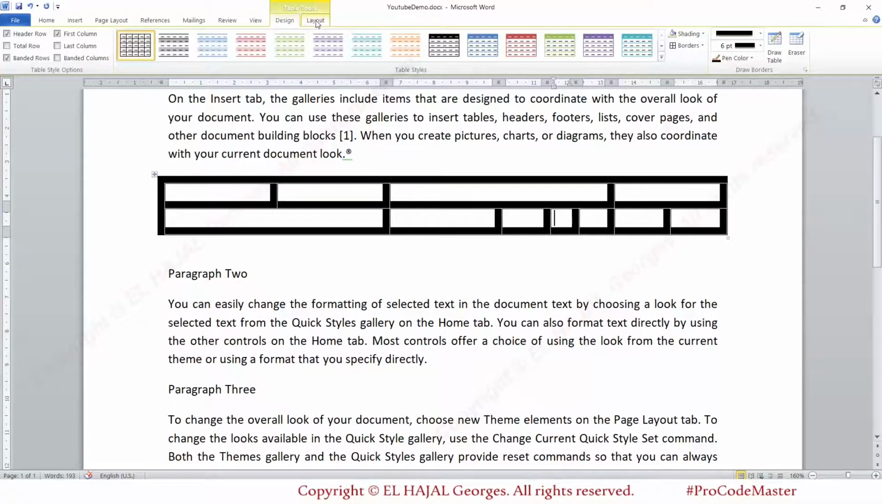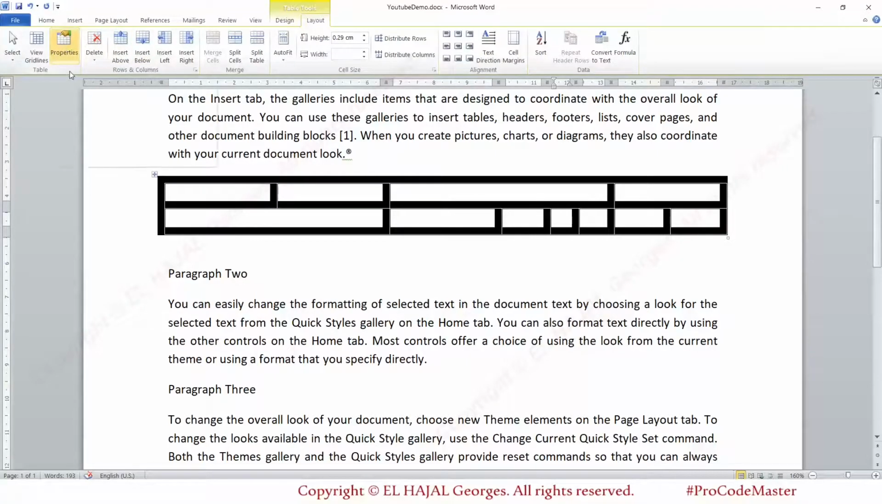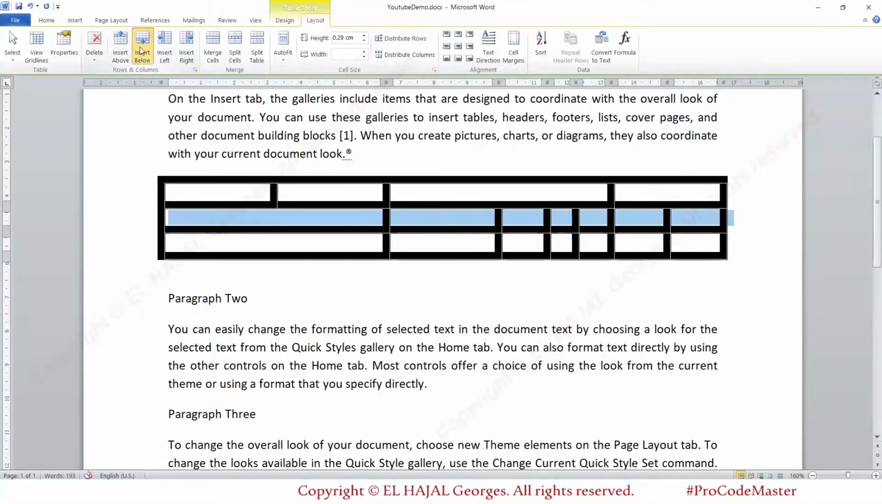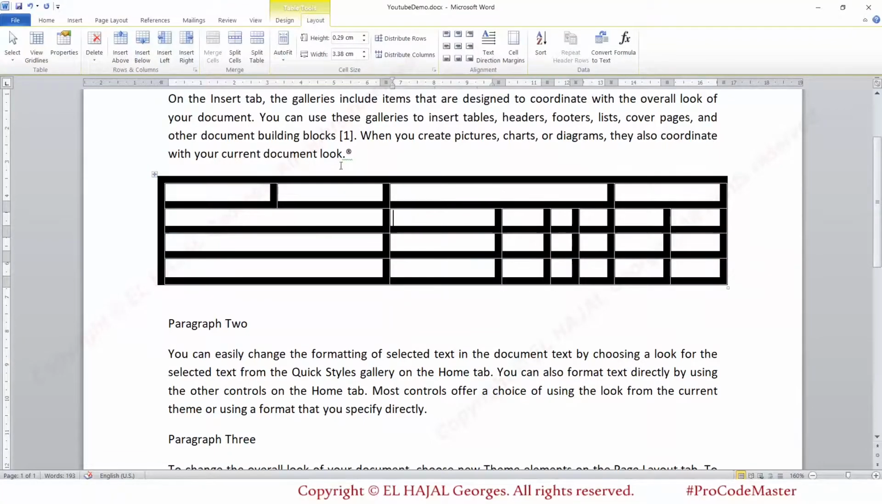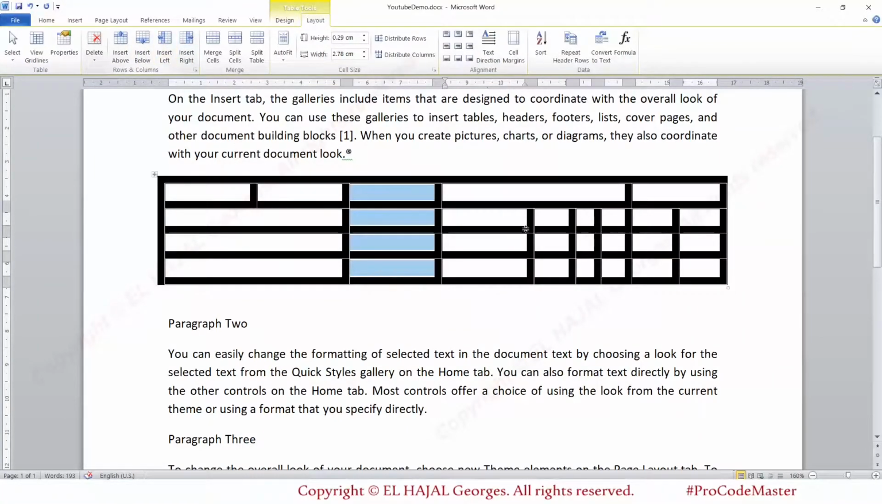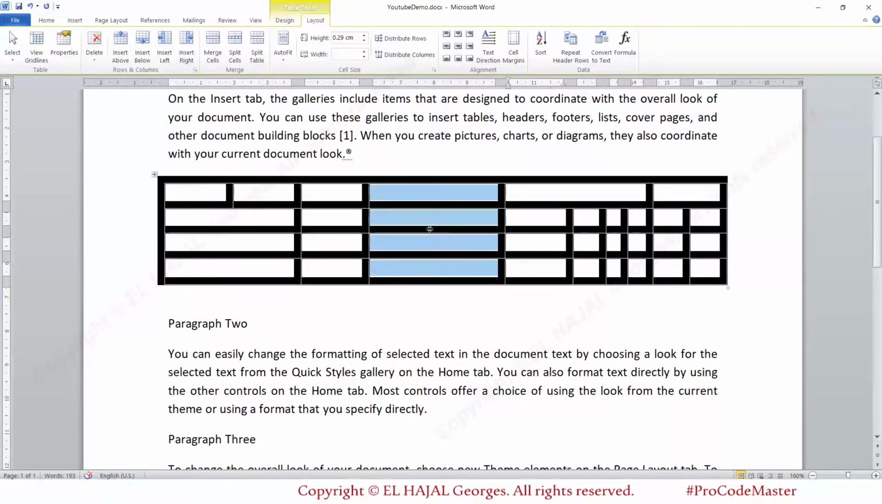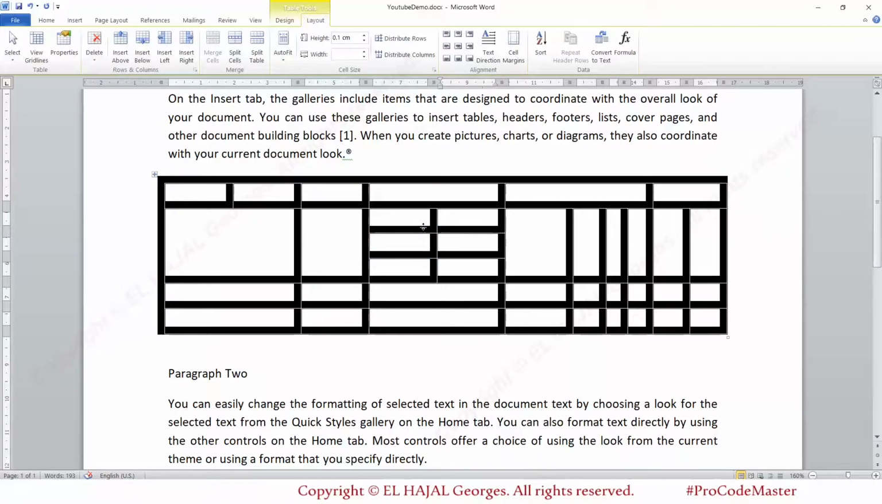Also we can have the layout where we can, for instance, if we are here, insert above, insert below. If you want something like this, insert to the left, we could insert to the right. If you want this cell to be split, we can split it. For instance, 2 columns, 3 rows, and it will do it for us. We can also split the table.